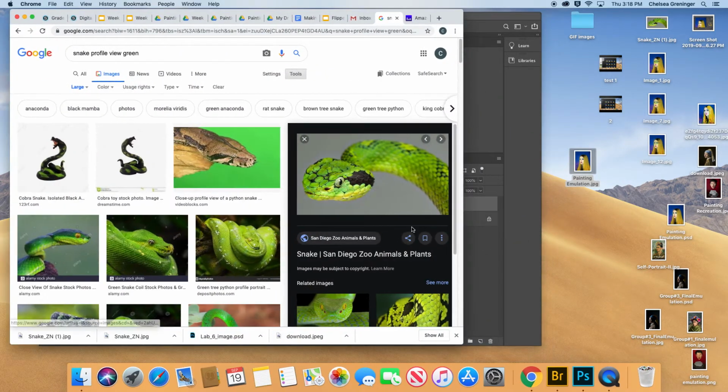So I thought it'd be fun to turn her into a snake. When you're searching for your snake, or whatever animal you're turning your person into, you have to make sure that you're searching for a large picture, okay? So you want to go into Tools and then click on Large, and you're going to get a large resolution image.